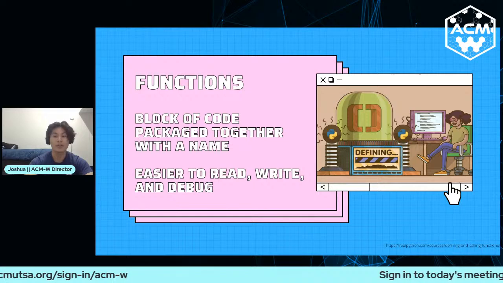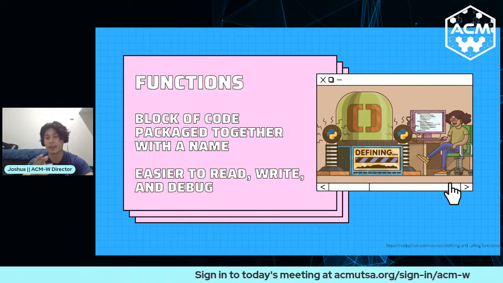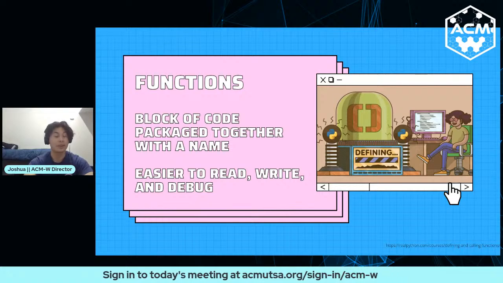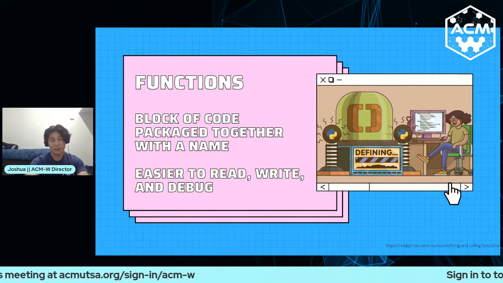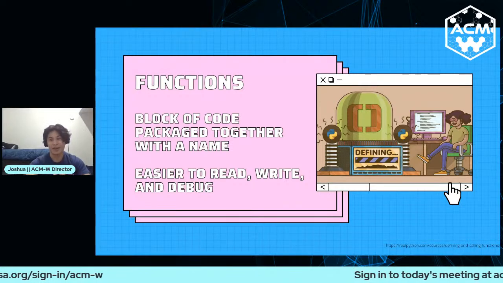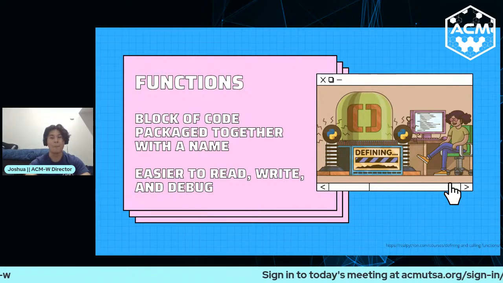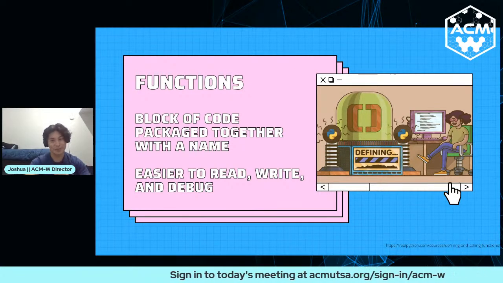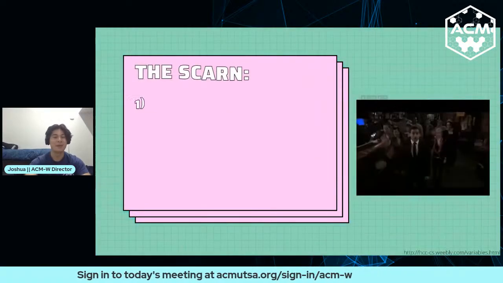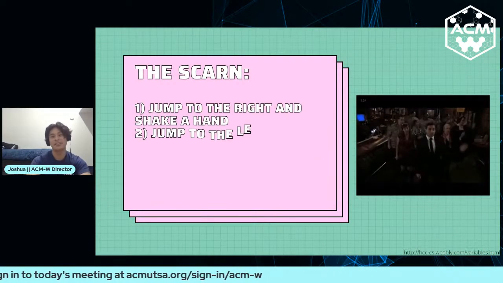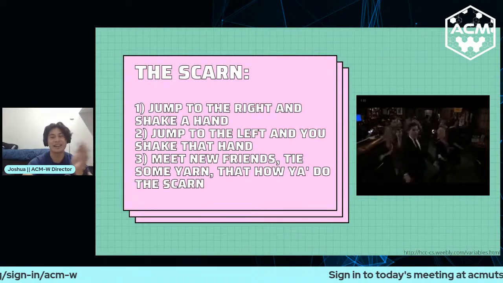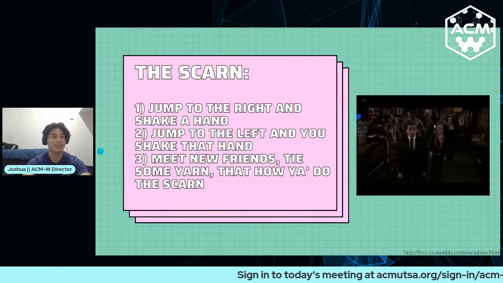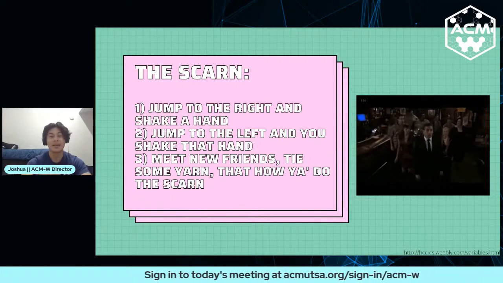One key benefit of functions is that they help us to avoid writing the same lines of code again and again. You can think of it like this, and I really like The Office. If I wanted to teach you my favorite dance move, the Scarring, I'd have to walk you through the steps one by one. However, we're not in person, so I'm not going to dance right now, but these are the steps. First, you would jump to the right and shake a hand, and then you would jump to the left and shake that hand, meet new friends, tie some yarn, and that's how you do the Scarring. And that's it.